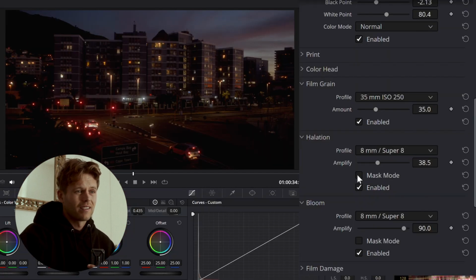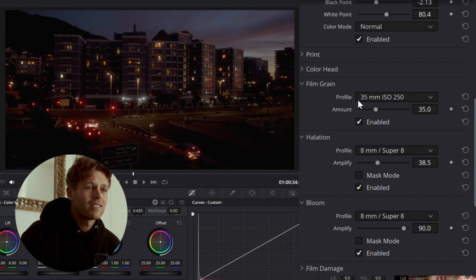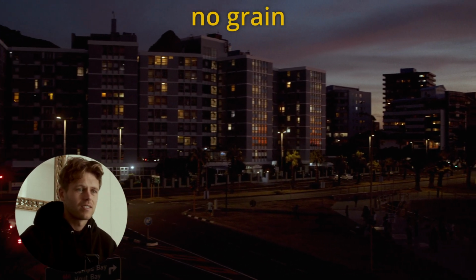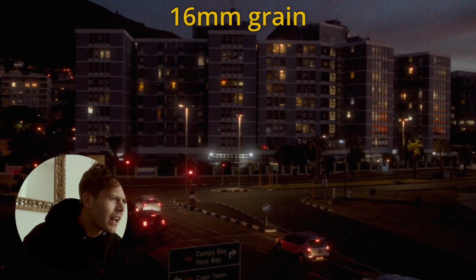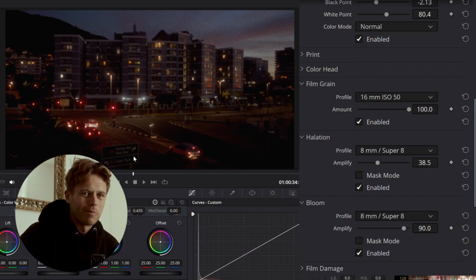You keep it Super 8. Let's also dirty it up. I'm not clicking mask mode. Let's add Super 16 film grain. An aggressive amount. Ladies, that looks like something out of Seinfeld. I mean, that is awesome. Hey? It's dirty, but it's a nice dirty. That's a very nice dirty.